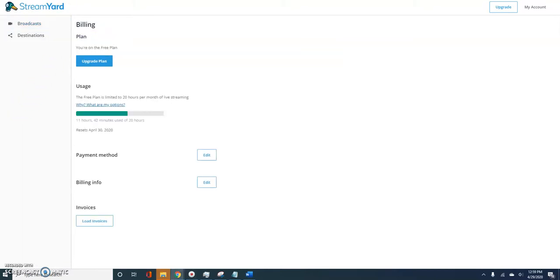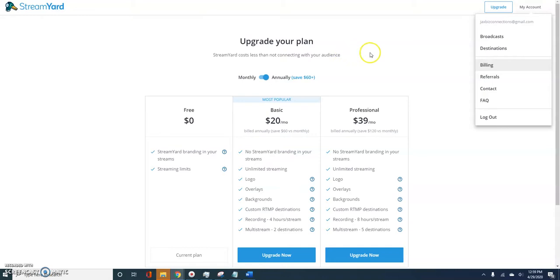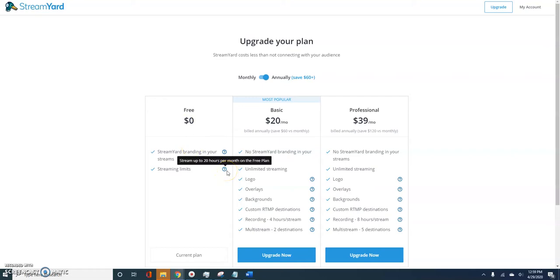One nice thing about StreamYard is you can see here the plans, and I'm currently on the free plan. It does limit you to 20 hours per month of streaming, but so far that hasn't been an issue. The only other thing is there is a branding on StreamYard for the free version, which again hasn't been an issue for us, but $20 a month isn't bad to remove that branding and get unlimited streaming options. So I think this is a great platform, and I think the price is reasonable.